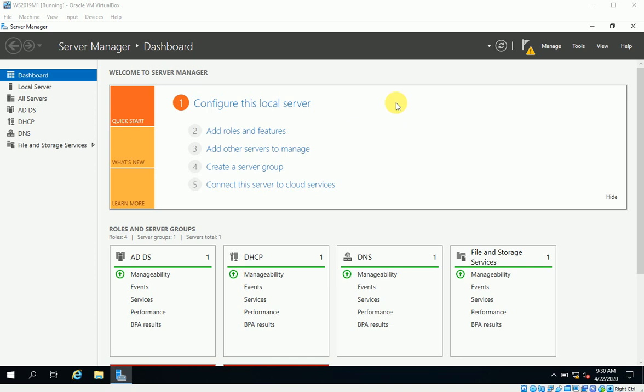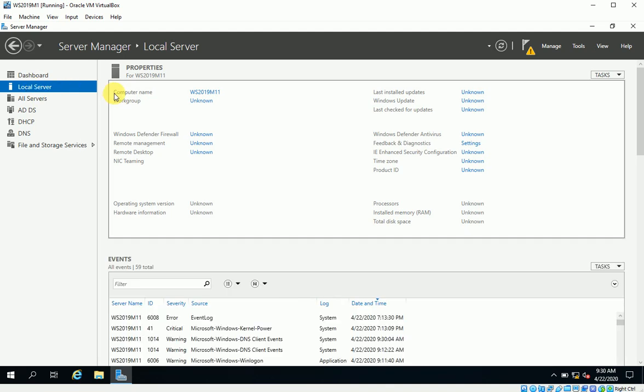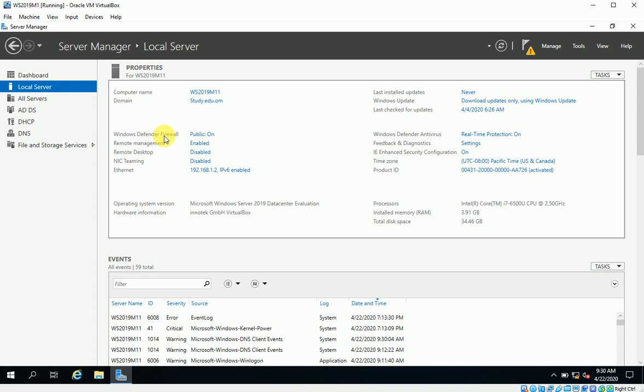So we see now what is new here. This is our server manager dashboard. If I click here on the local server, you see here I can see my computer name and the domain name. And then this is my IP address, whatever I have configured previously, and these are the other information. Like for example, remote management is enabled, remote desktop is disabled, NIC teaming is also disabled.